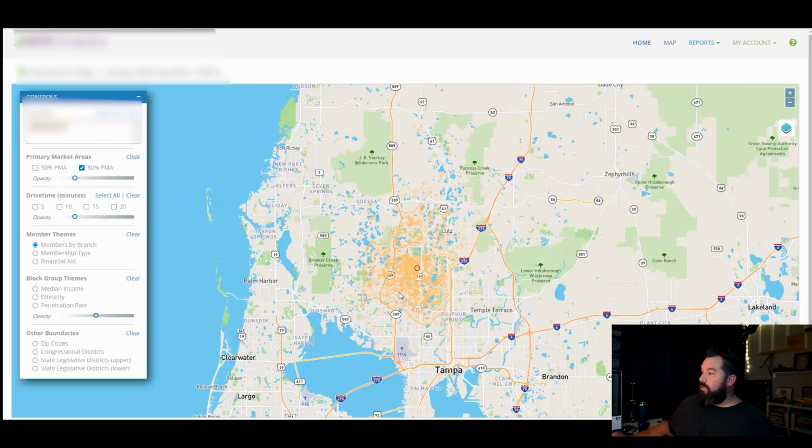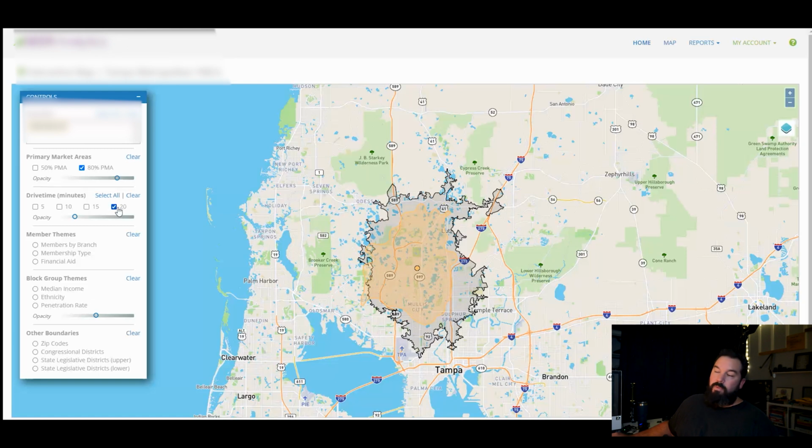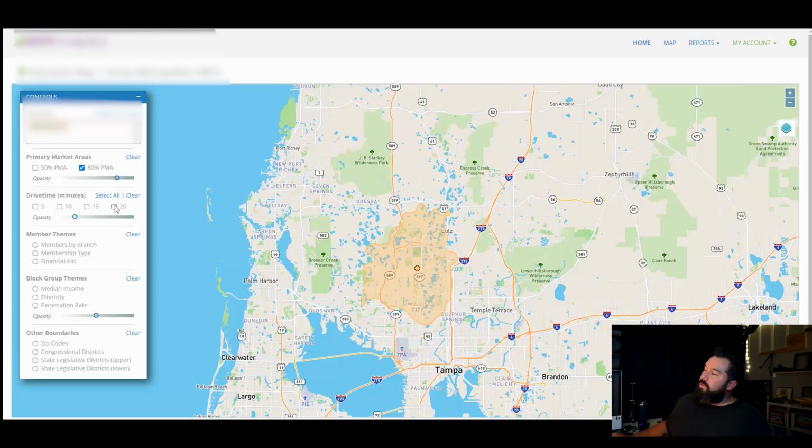So if we turn on that 80% PIMA, let's turn off members, you'll notice that shape is a little bit bigger than a 15-minute drive time in some areas, but smaller than a 20-minute drive time. So let's say we're around a 17 or 18-minute drive time, but that shape holds 80% of your members. That is a very good representation based on the behaviors of your members or your customers, right? These people have decided to interact with you, to transact with you, to have a relationship with you in some form or the other.